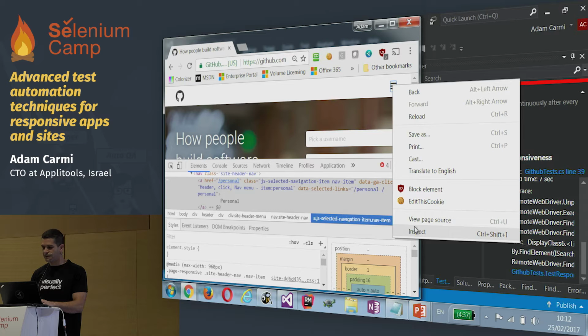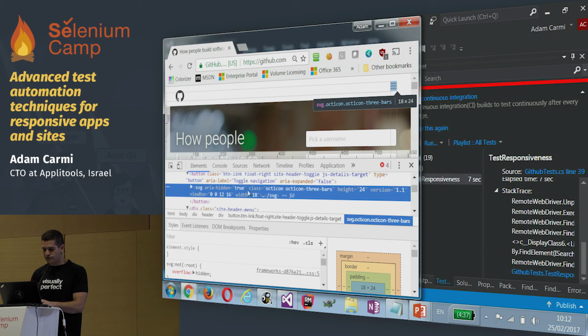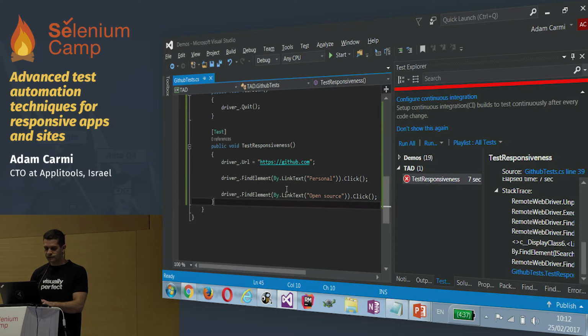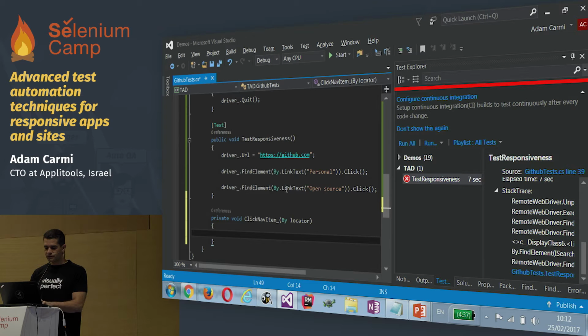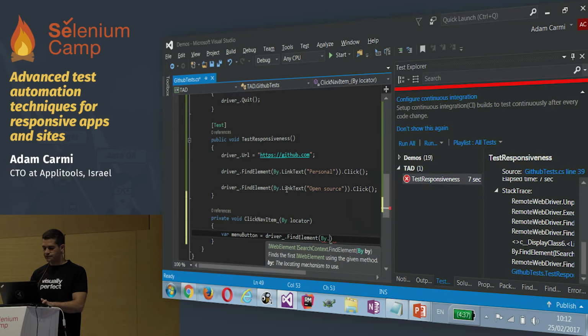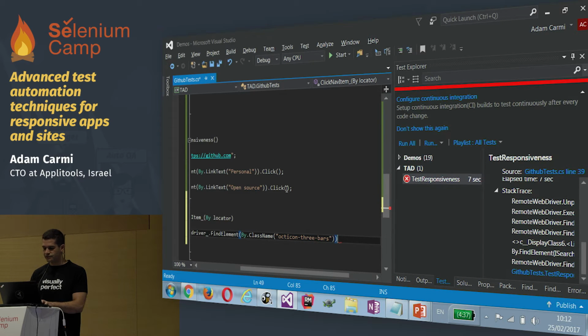So let's see how we can locate this button over here. And you can see that it has a class. And the class is Octicon 3 bars. So let's use this to locate a button and write our utility method. Let's call it click nav item. It will take a locator, which is the nav item that we want to click. And first of all, we search for the menu button. We do it using our driver, of course, by class name, pass in the Octicon 3 bars identifier.